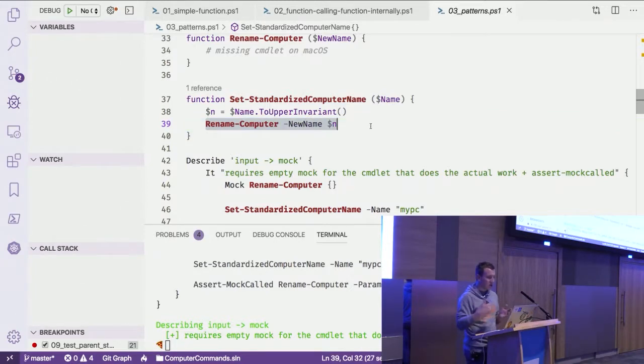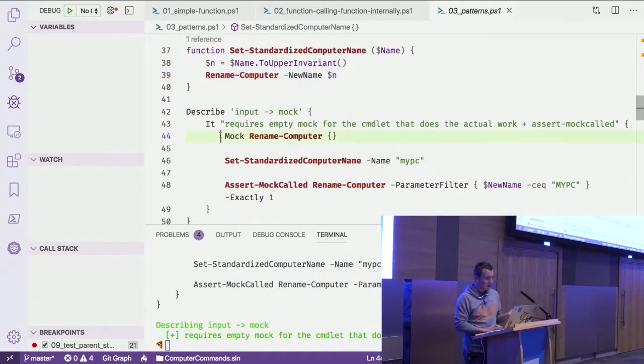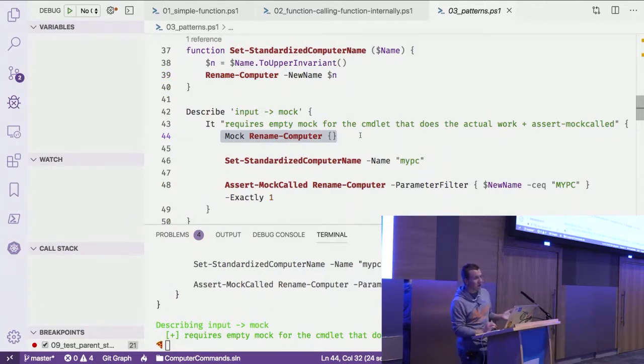So that's where mock comes in. So we define a mock. You can see this is a default mock, so it will be called every time because it doesn't have any parameter filter. Then we invoke this setStandardizedComputerName, and we call it with the name myPC. And then I'm using assertMockCall to make sure that we called renameComputer, and then we can filter here on the parameter filter.